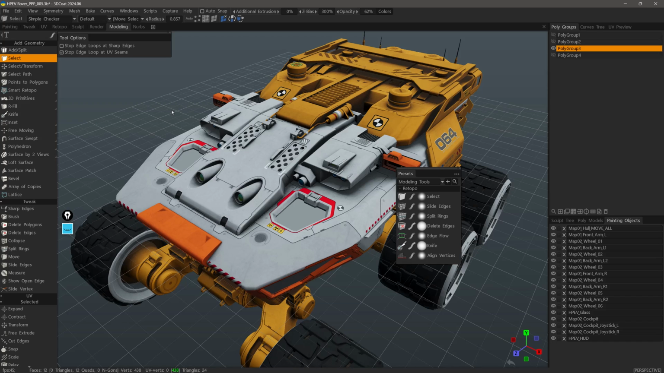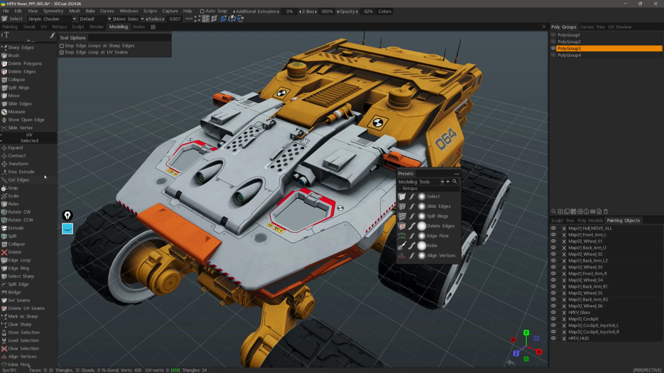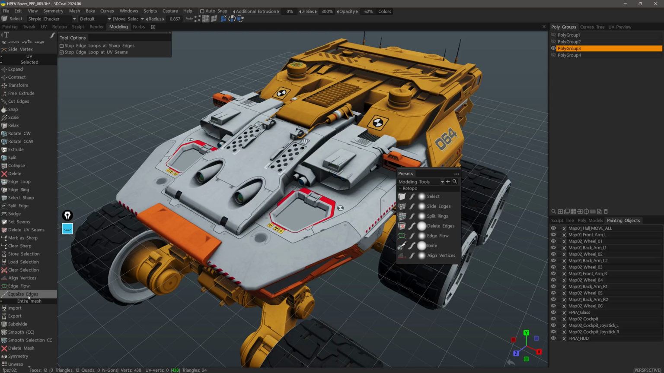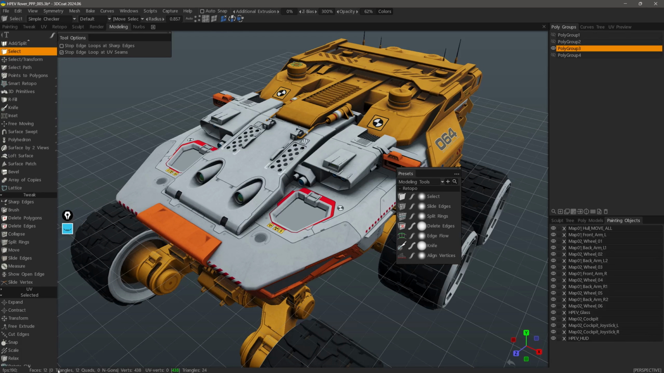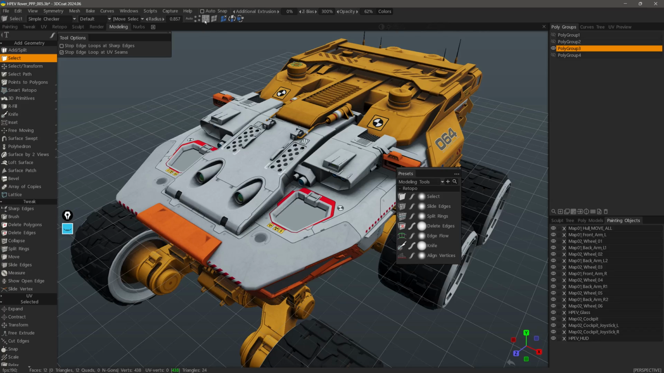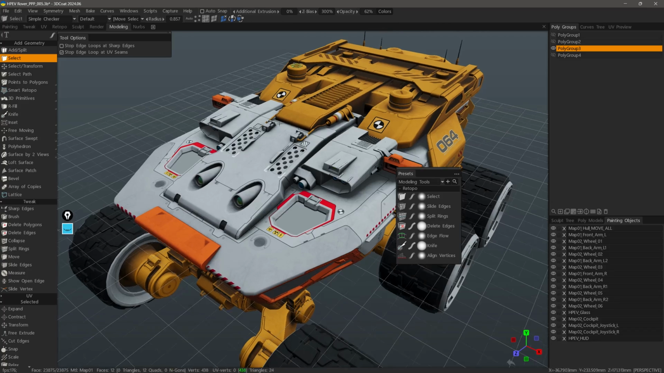In this video, we are going to explore two new feature additions to the modeling tool set in 3D Coat 2024. The first one is Edge Flow, and the second one is Equalize Edges. So to start, let's click on the Select button and then make sure we are in Edges mode.